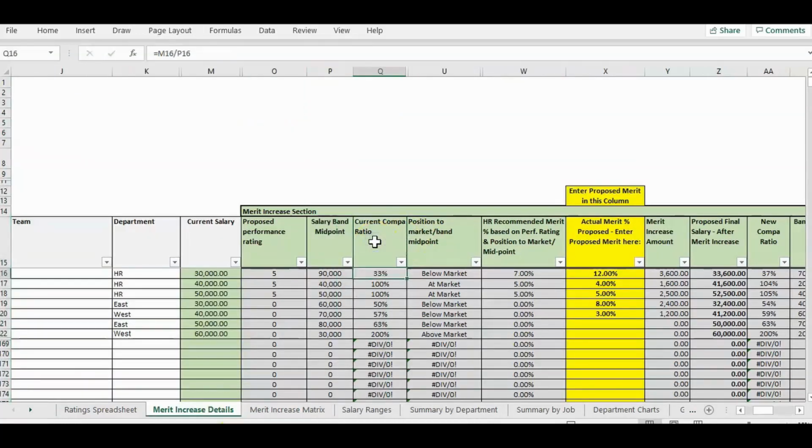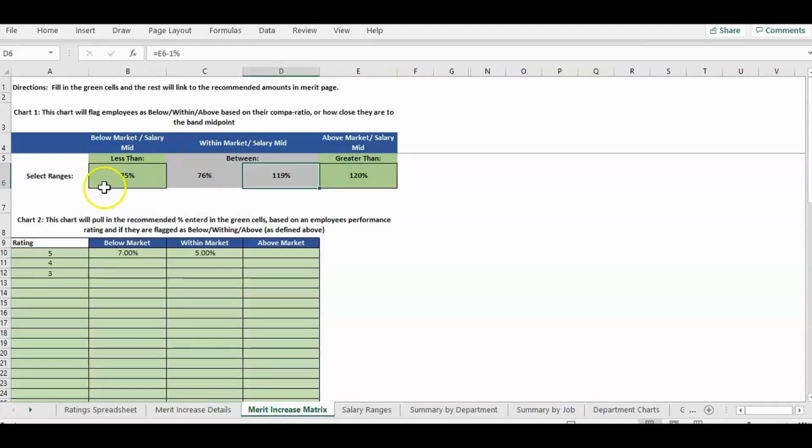So for example, the salary midpoint for this first row is 90,000 and their salary is 30,000. So they're 33%. That's just calculating current salary divided by the salary band midpoint. That's the compa ratio. So their 33% is low in comparison to the midpoint. So that would assign them to a below market based on falling at less than 75%.